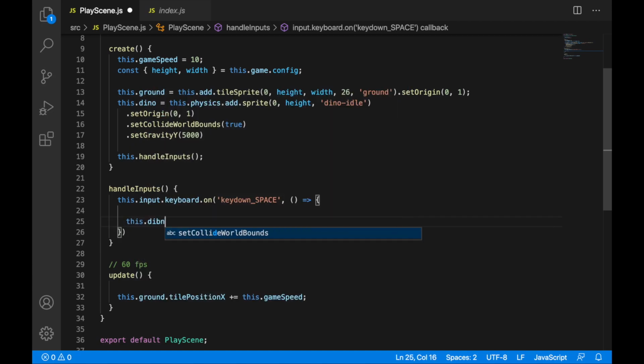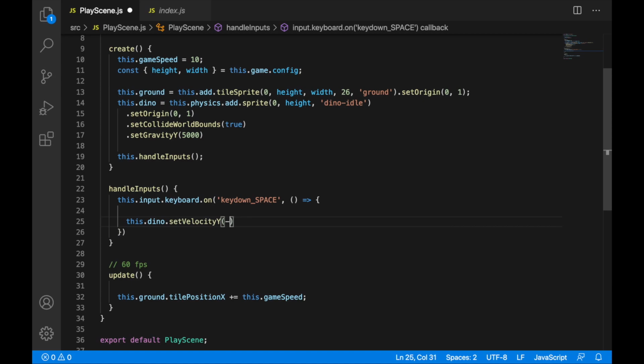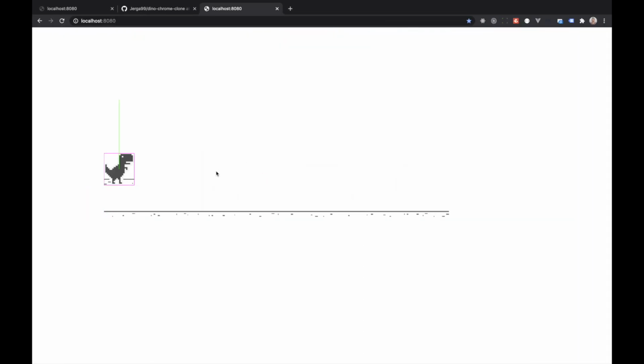So let's write this Dyno set velocity on the y direction. We want to go up, so we'll provide a negative velocity of 1,600 pixels. This will create a jumping effect. So when I go back and press the space, you can go up. You can see I can press it as many times as I want, so this creates basically flying functionality, because I am not limiting how many times I can press the space key, or providing any other condition.